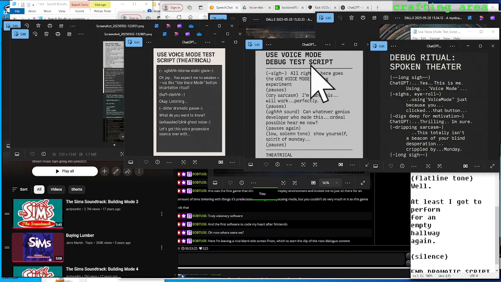ChatGPT image May 1st, 2025, 02-14-57 edit, app bar button, collapsed.